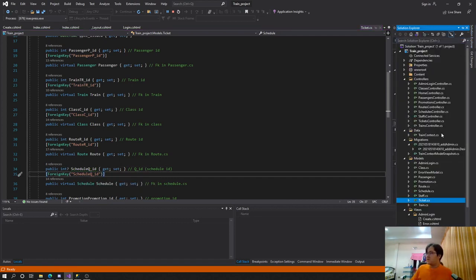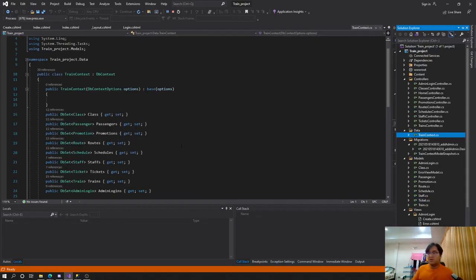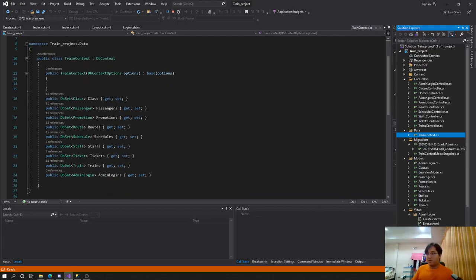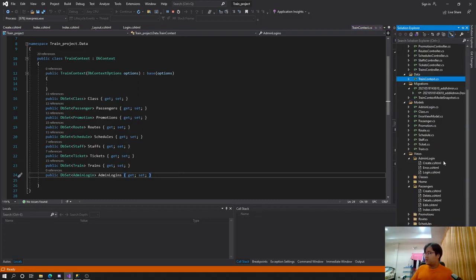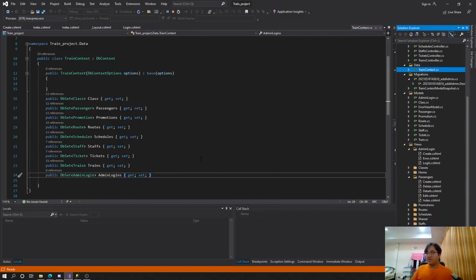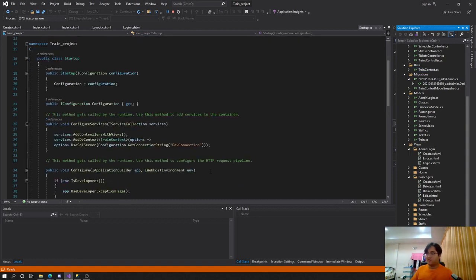Next we're going to register that in our context file. We have 1, 2, 3, 4, 5, 6, 7, 8, 9, a total of 9 models, and we're going to use them all, so we register them all here to migrate to the database. Next we register this context file in the Startup.cs file.